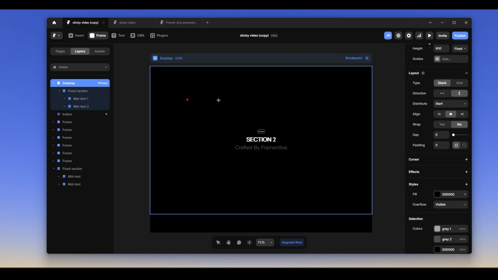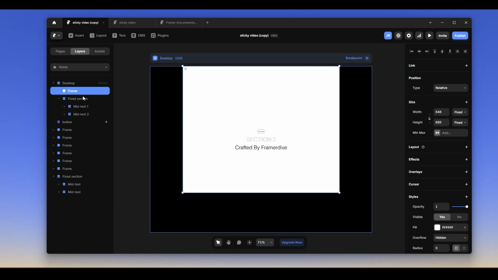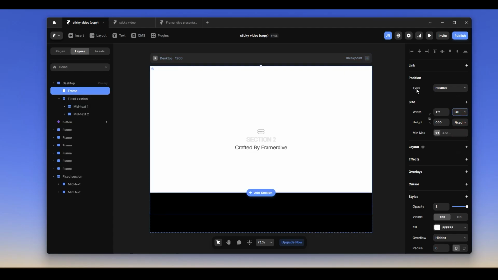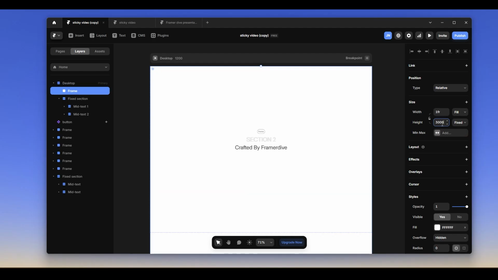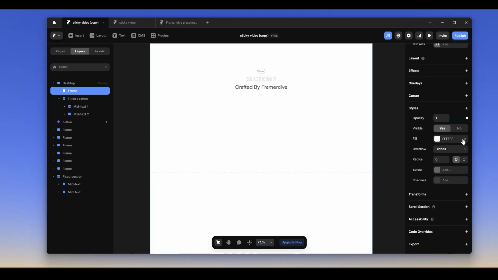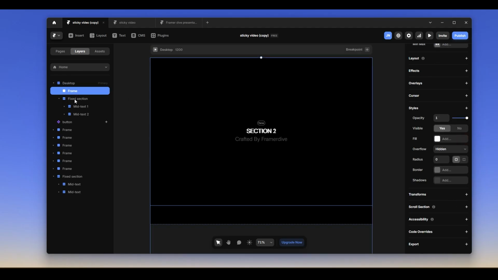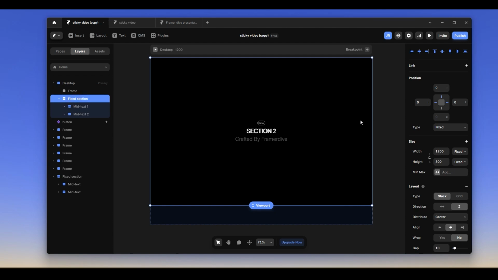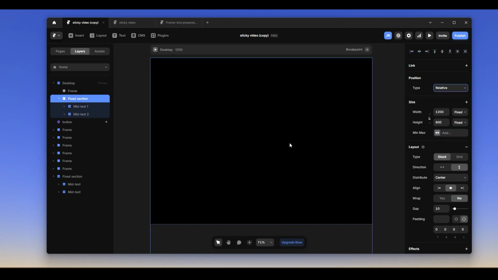So I'm gonna hold F on my keyboard, create a frame, and set this to fill the available space. I'm gonna give it a big height because this is gonna be our scroll section. So how long do we want to scroll? We can use like 3000 pixels, which I think is enough. I'm just gonna get rid of the color, and then let's go back to this fixed section and return it to relative and see what happens.